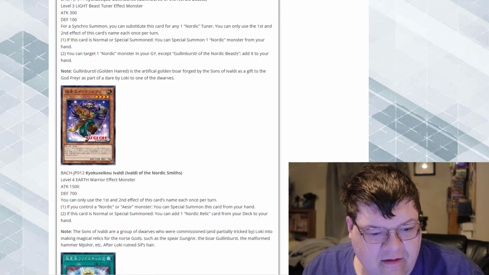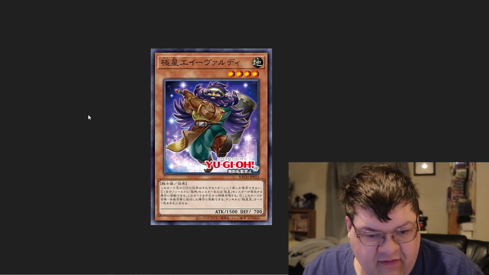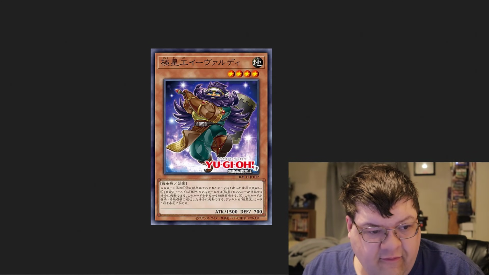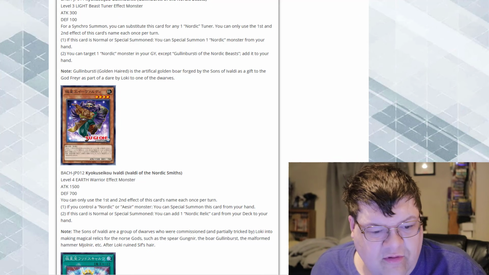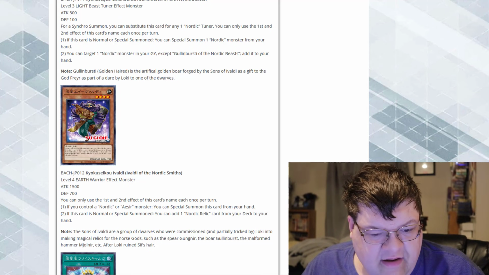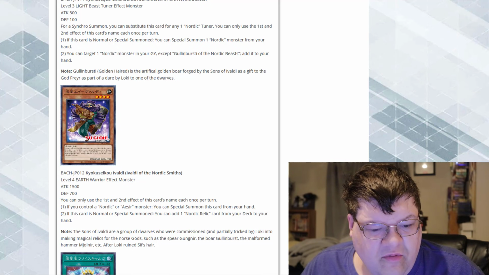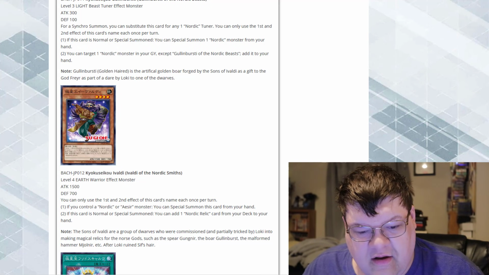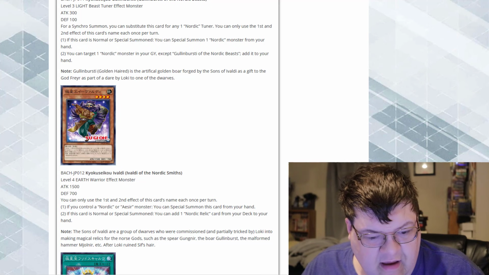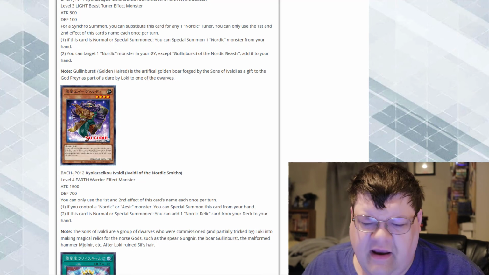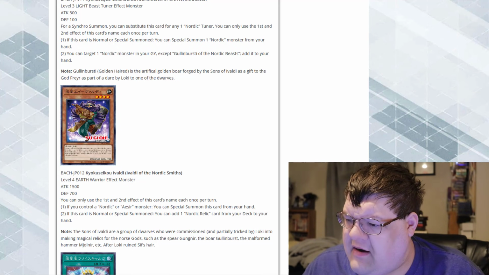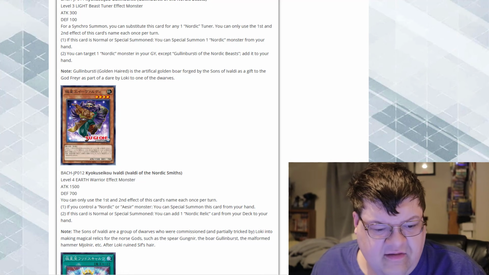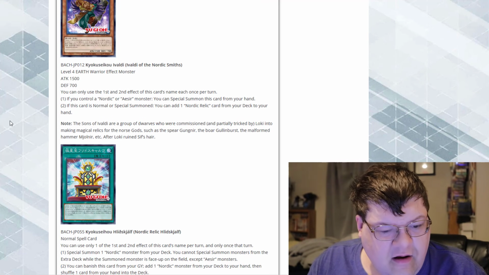What else do we get here? Ivaldi of the Nordic Smiths. Okay, so we got another level 4 here. So, if you control a Nordic or Azure monster, you can special summon this card from your hand. So, we're getting another extender here. If this card is normal or special summoned, you can add one Nordic Relic card from your deck to your hand. Alright, so we did kind of need a way to incorporate the Relics. So, makes sense.